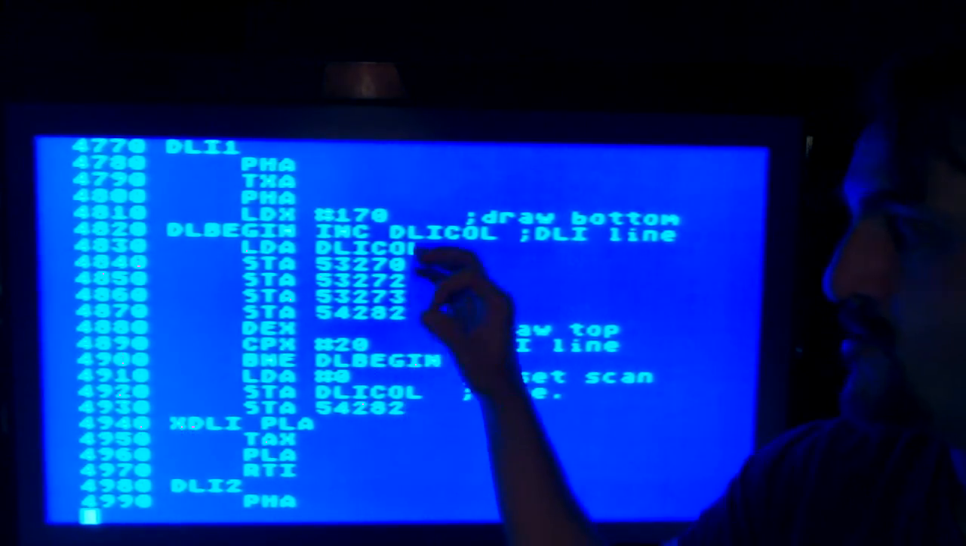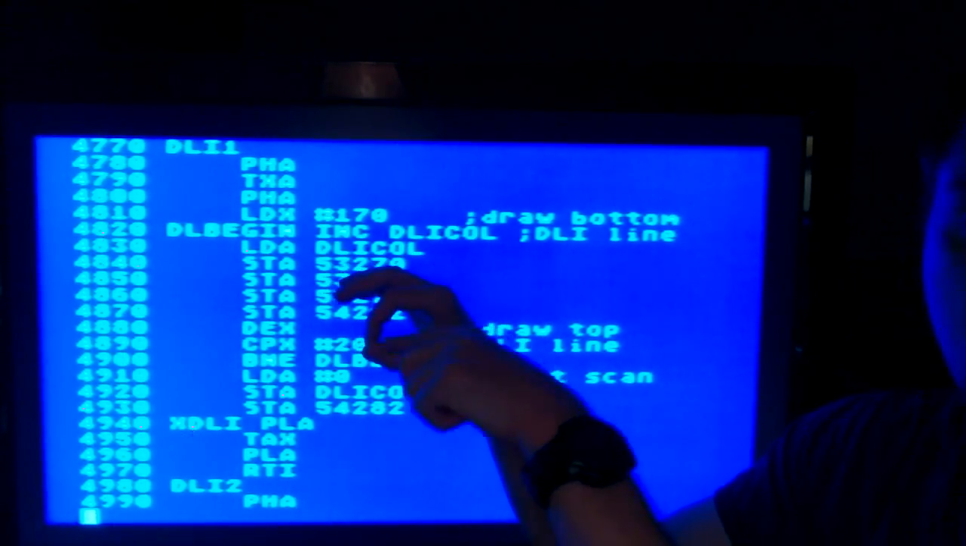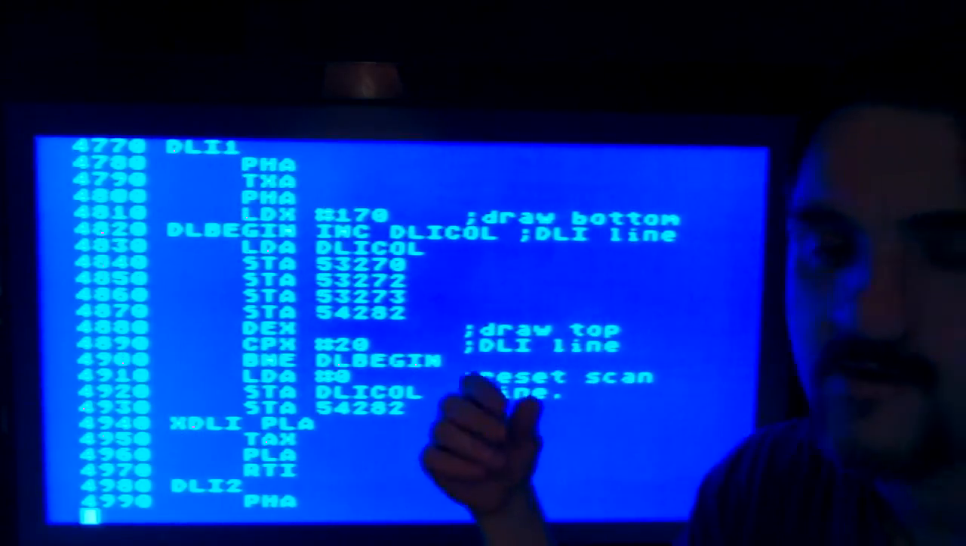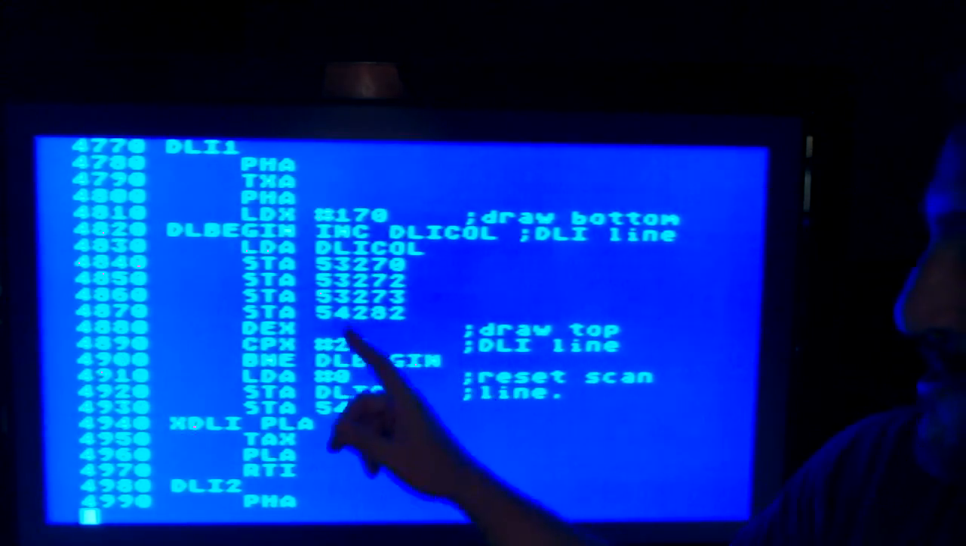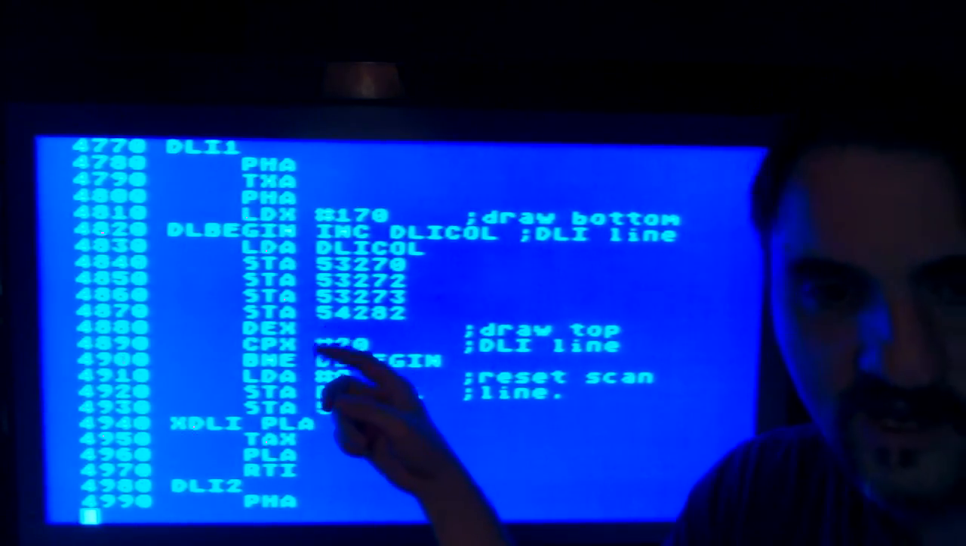So if you have a wall here and you have it in one color, as you're scanning down the lines here, you can change the colors in between it and stuff like that. It's some pretty cool effects on the Atari. So that's what this is basically doing here. This is just a loop to stay within the display list interrupt.